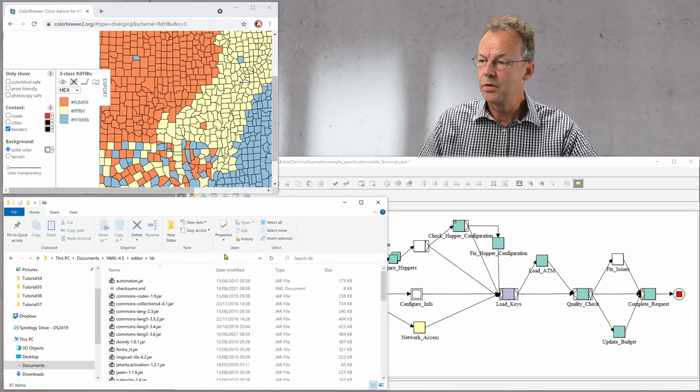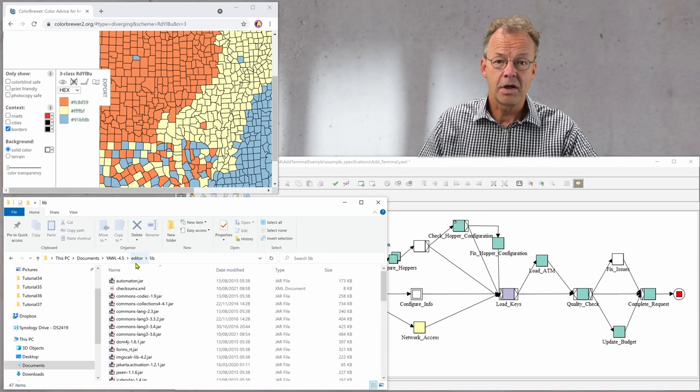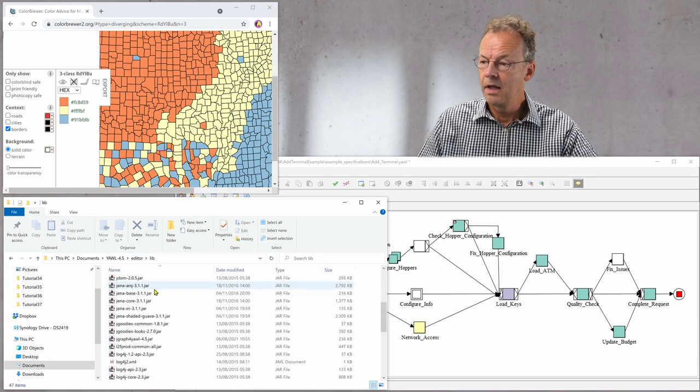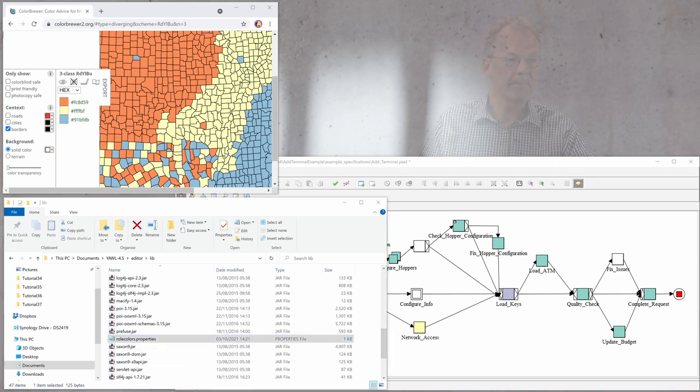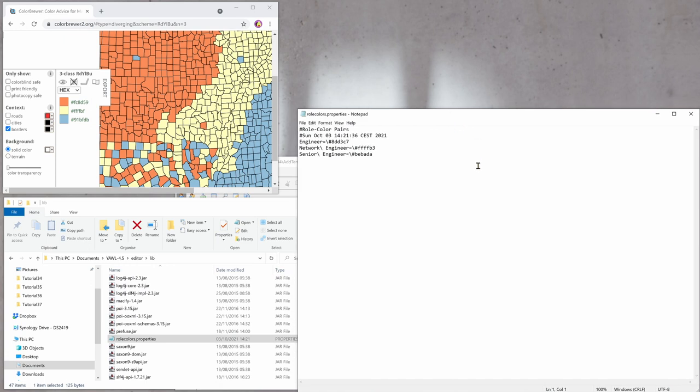We have to go to the YAWL editor lib directory and scroll down until we see a file called roles colors properties. And in this file, we can see the role names and their corresponding color. So let us take the colors here from the color brewer site. I also put a link in the description below.